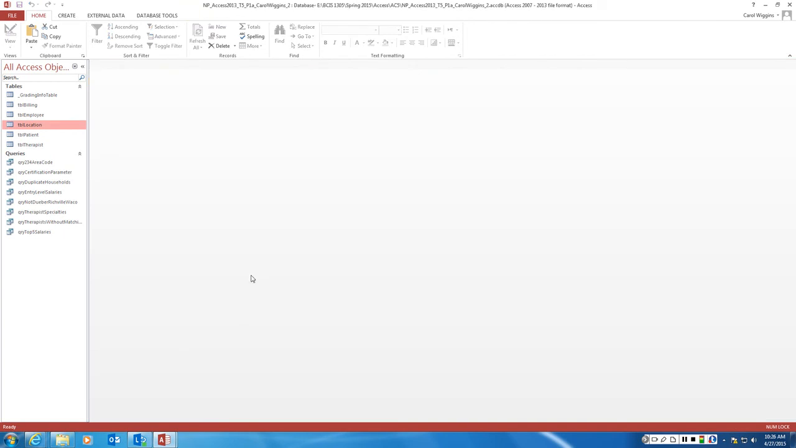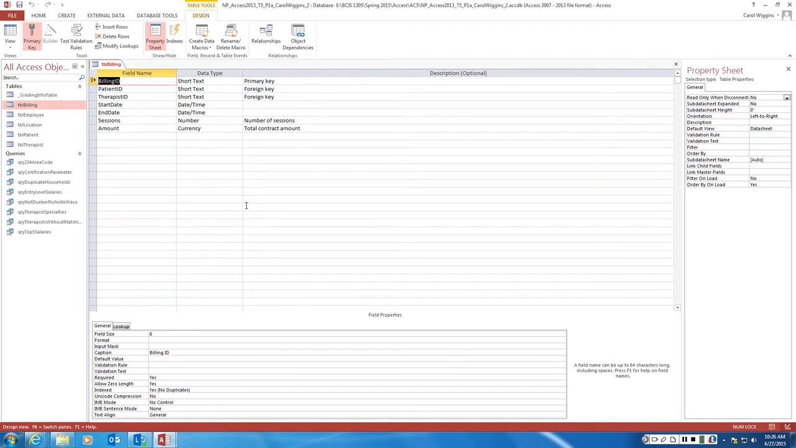Step 10, open the billing table in Design View, and we're going to create field validations. So I'm going to open the billing table in Design View, and we want to create a field validation rule for the sessions field to only allow values greater than 0, which basically is saying, okay, this is a billing table. There shouldn't be an entry in here if the patient hasn't seen the therapist yet. So in order for there to be an entry, then they have to have had at least one session with the therapist.